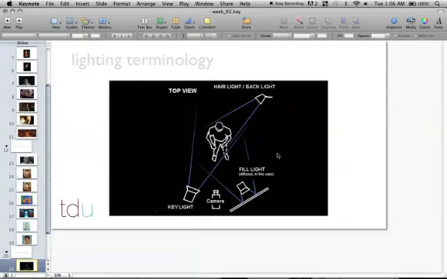The fill light. The fill light is going to be a light that exists counter to the key light. It does not have the same intensity value, but it's meant to balance a little bit of the light coming from the key side, so it's not quite such a stark difference between these two things.